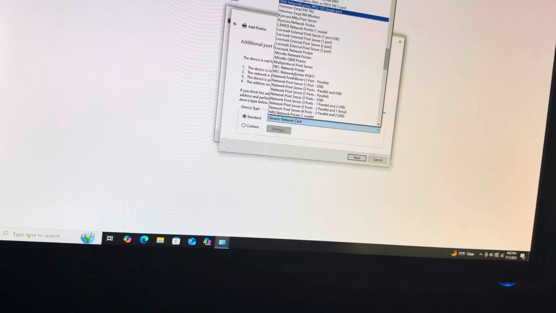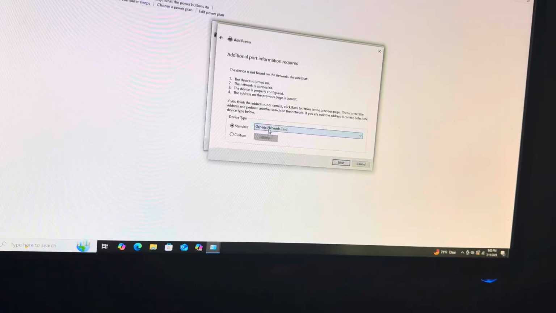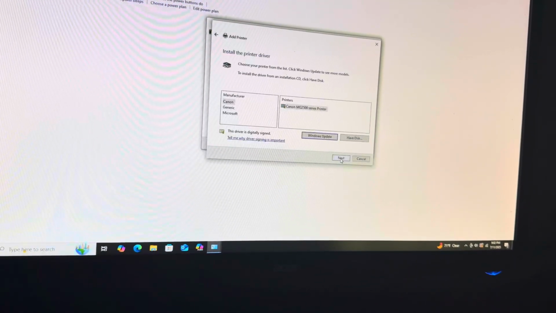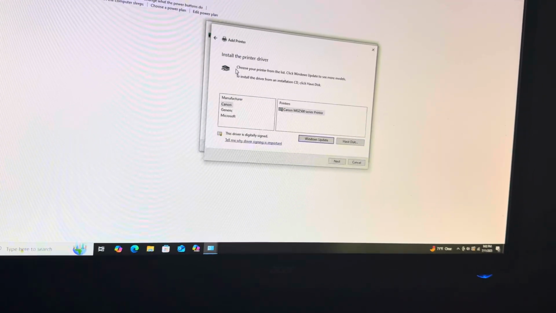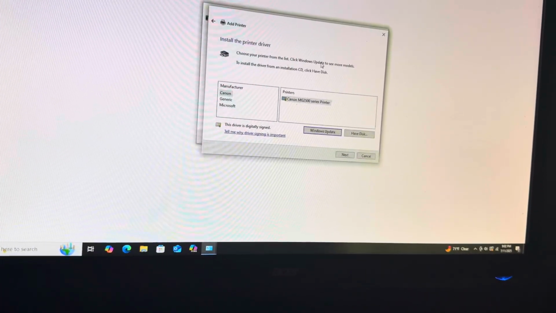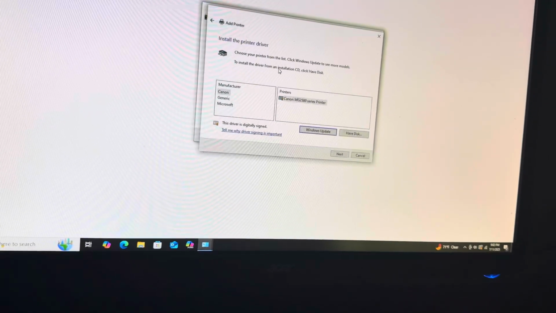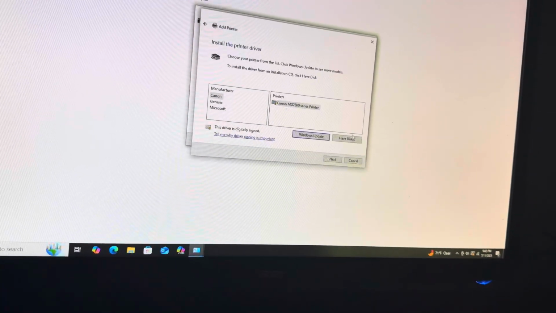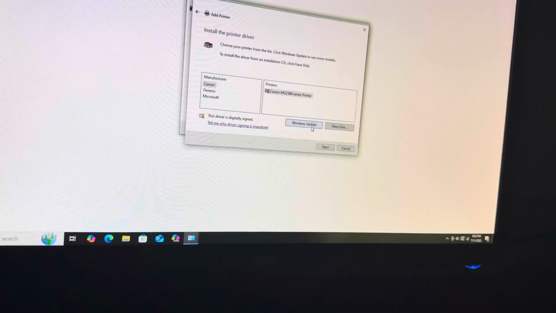So let's choose an example here. Let's just choose a generic network card and then click next. And then once you go to this screen right here that says install the printer driver, and it says choose your printer from the list, click Windows Update to see more models. To install the driver from a CD, click Have Disk. So click Have Disk if you have the CD for it, or to see other models, click Windows Update.